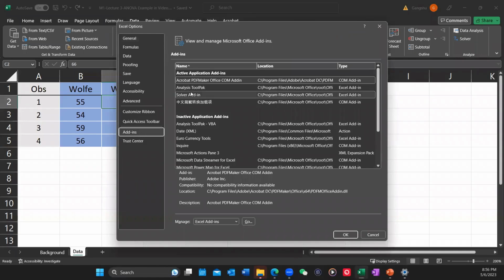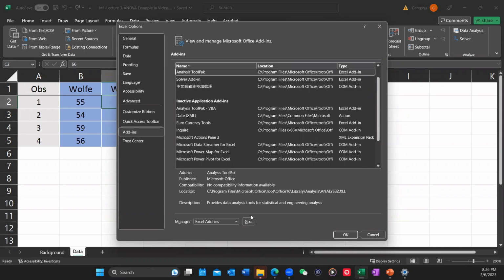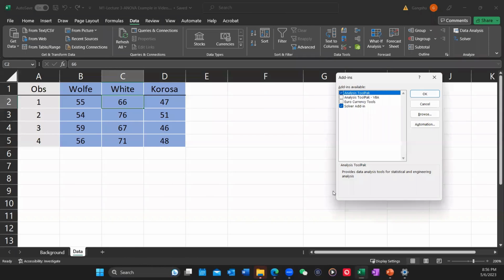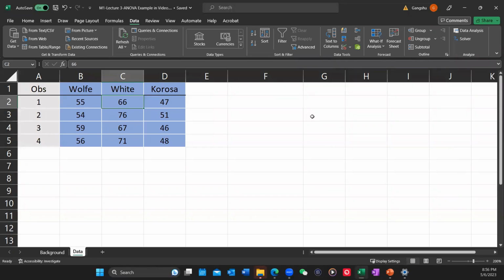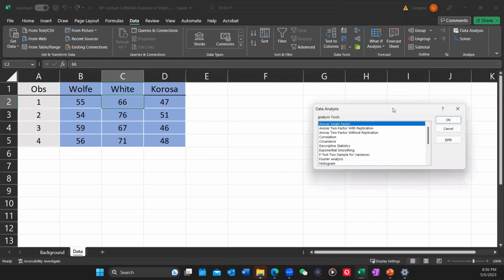In the add-in, you can see the analysis tool pack. Go to the bottom of the Excel add-in, you say go. Make sure you pick the analysis tool pack, okay? This is the one we need for this demonstration. So say okay. Now we have the data analysis installed.